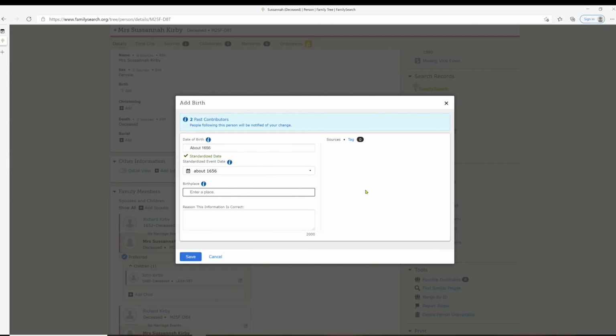In this case, with my great-grandmother Susanna, I don't know where she was born. I don't have any idea of her birthplace, but I do know that her husband was from England, and I do know that she gave birth to her son John in England. So I'm going to just put from England.